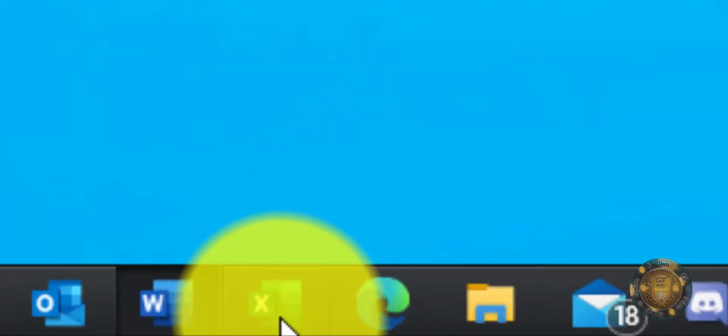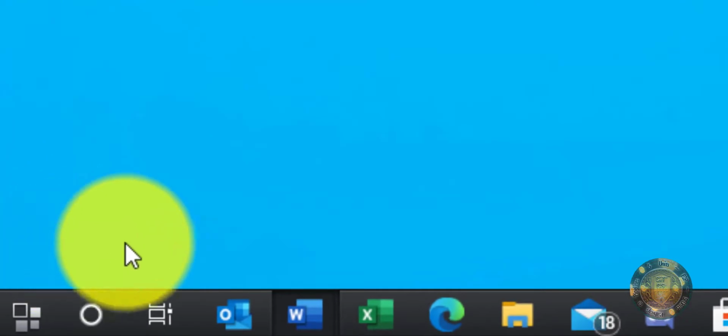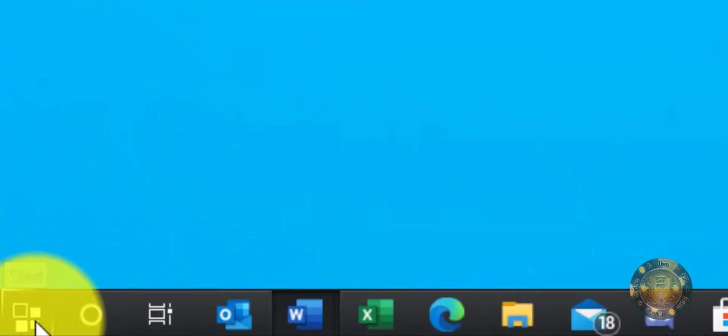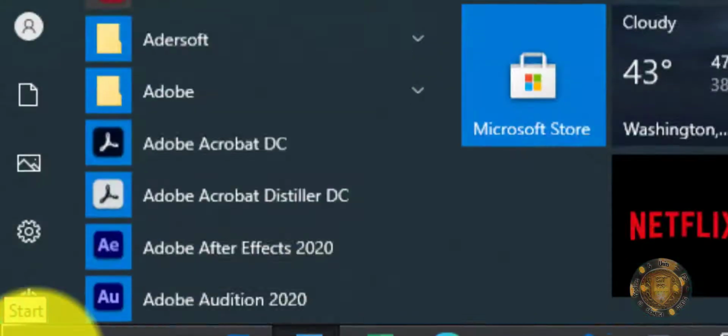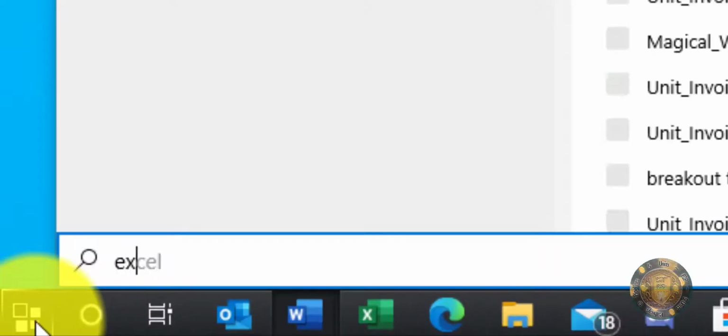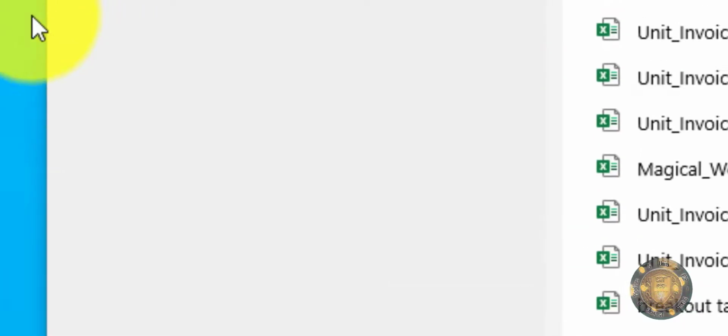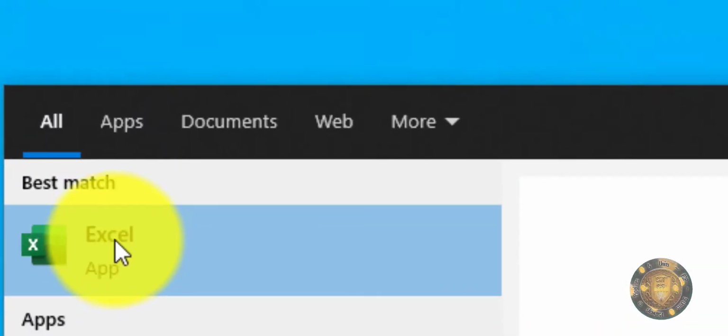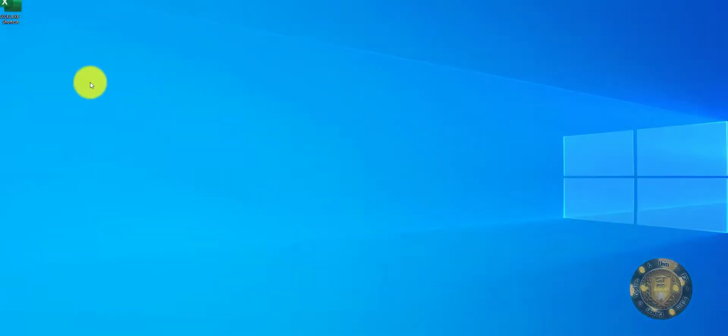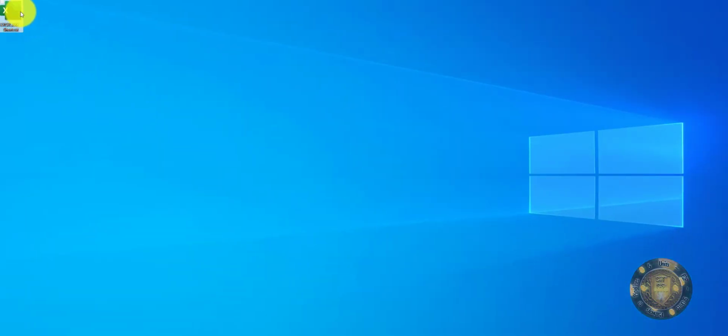The other way you can open it up is you'll see a little shortcut in your bar down here, in your Windows bar. And the other way is if you're in Windows 10, you go here to the little start icon, you click on that, and you just start typing Excel. And then you'll see the Excel app come up. You can double click on that and open it. So I'm just going to double click on this shortcut.